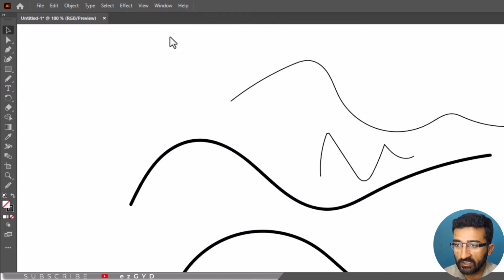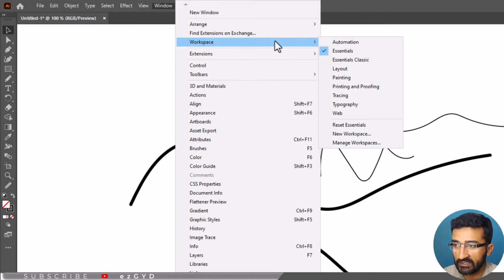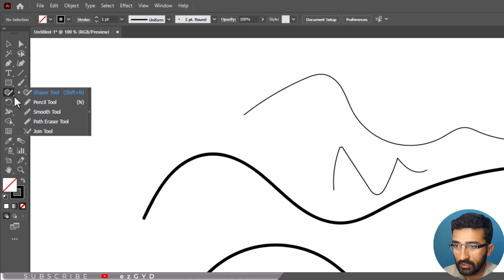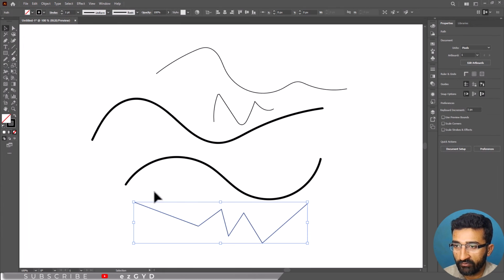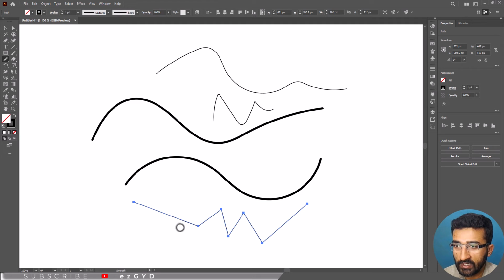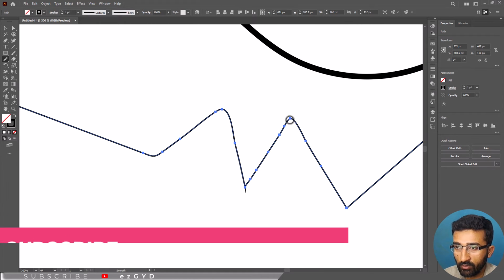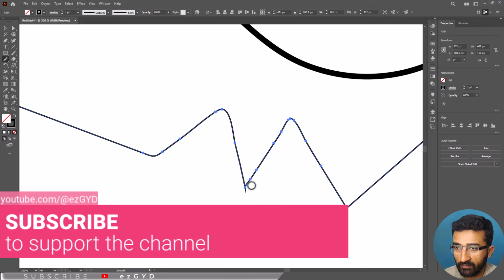But if you are using Essential Classic Workspace, then you can easily find the Smooth tool by right-clicking on the Shaper tool icon. Now select the line and choose the Smooth tool. Now with your path still selected, click and drag across the rough lines and edges multiple times where you want to smooth the path. For best results, try pressing Ctrl++ to zoom in as much as you can when you click and draw. Remember to hold your mouse left click while drawing.